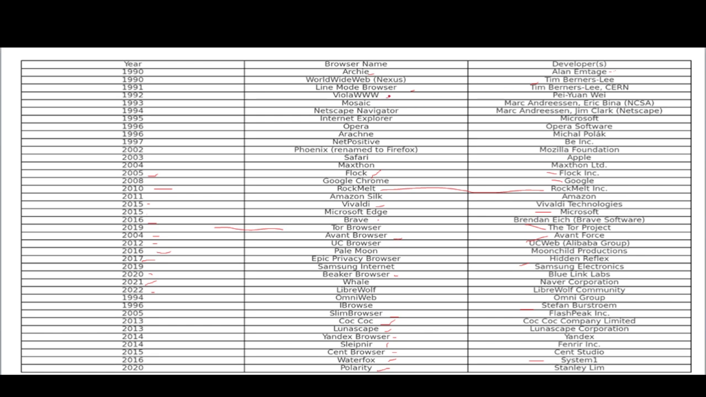Then ViolaWWW was developed in 1992 by Pei-Yuan Wei. Then in 1993 Mosaic was developed by Marc Andreessen, Eric Bina, and NCSA. Then in 1994 Netscape Navigator was developed by Marc Andreessen and Jim Clark at Netscape. Then Internet Explorer in 1995 by Microsoft. Then Opera by Opera Software in 1996. Then Arkane in 1996 by Michael Pollack.